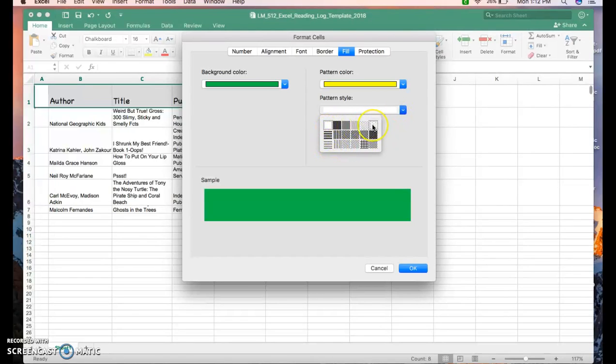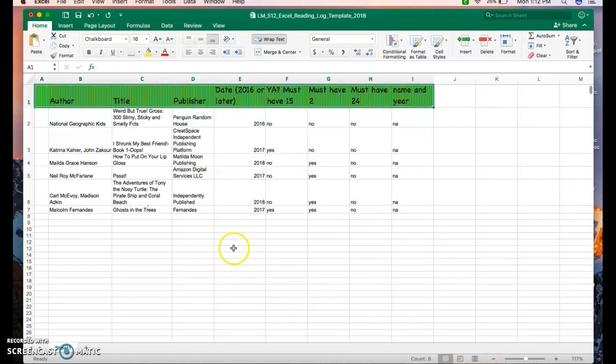You want to make sure that when you choose a pattern style that you don't choose anything that is too dark, because you don't want it to completely cover up your words. So let's choose this one, and you'll notice that you can see the yellow lines throughout my green pattern. And I'm going to click OK to apply my changes, and there it is. Now I know this kind of looks a little weird for a spreadsheet, but I wanted to give you some diversity in this to make sure you could see the changes that can be made within a spreadsheet.